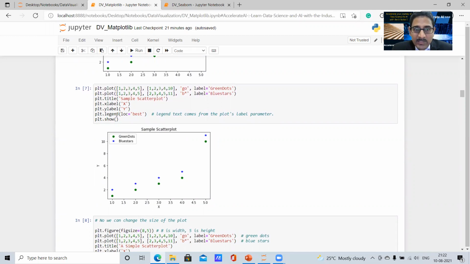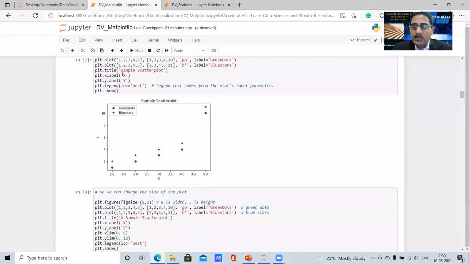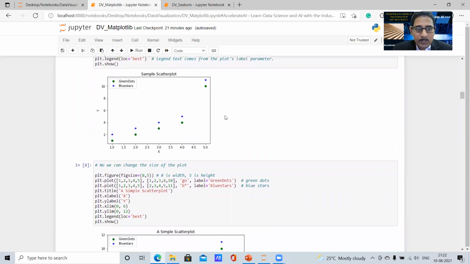We can also mention the legend, with location set to best. The legend text comes from the plot's label parameter, and accordingly we can show that. Also, it's good practice to always mention the title, so we can always mention the title of your plot.